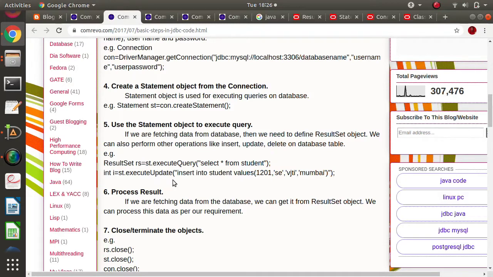Similarly, if you want to insert any row into a table of the database, for that we call the executeUpdate method, and here we pass that SQL query. In the same way, there is one more method called execute. Execute is a separate method, and there you can pass any SQL query. So by using the Statement object, we can execute any SQL query.